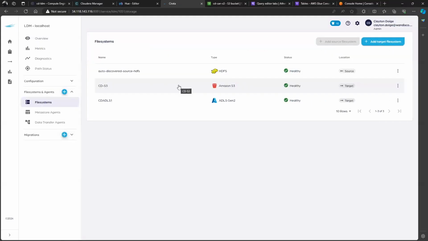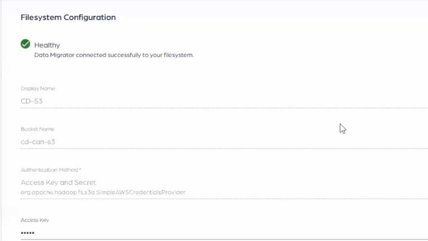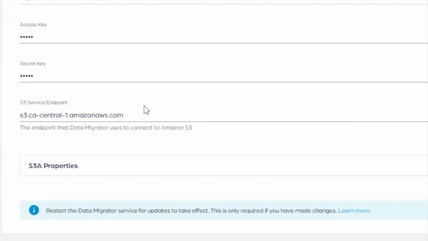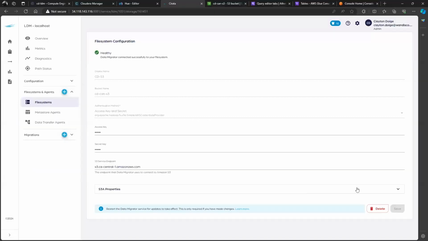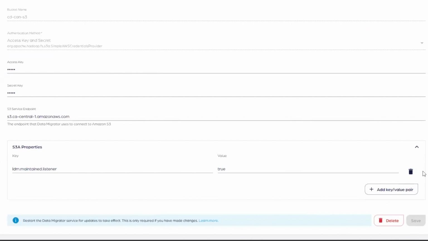From the point of view of an S3 bucket, if we were to add a target file system, I can drill in here and I can see the sorts of things that we're going to be asked for. It wants a bucket name, it wants the type of authentication. I've chosen access key and secret key, but there's multiple different authentication types that we support. We provide those keys, we provide the endpoint, and if there's any additional key-value pairs that we want to provide as part of our authentication and connection process, we can certainly do so.